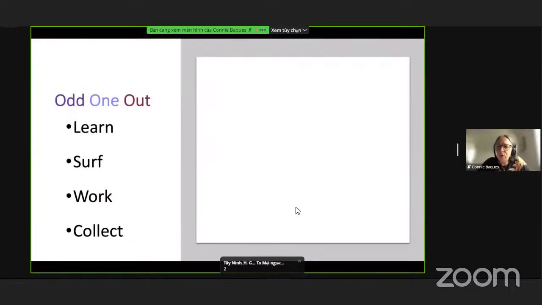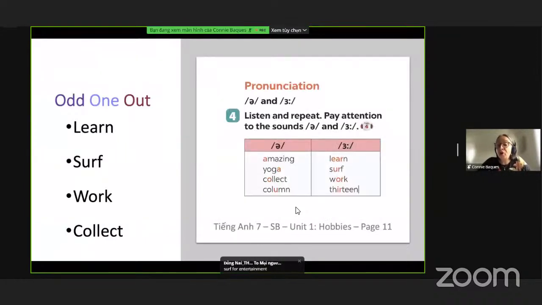Syllables, very good. All right. Now, some of you chose surf. Why is surf the odd one out? Because surf is a sport, okay? Surf can be fun and relaxing. All right. Yes, I can accept that. It's entertainment. Very good. Well, I have chosen to focus on pronunciation this time, on sounds.